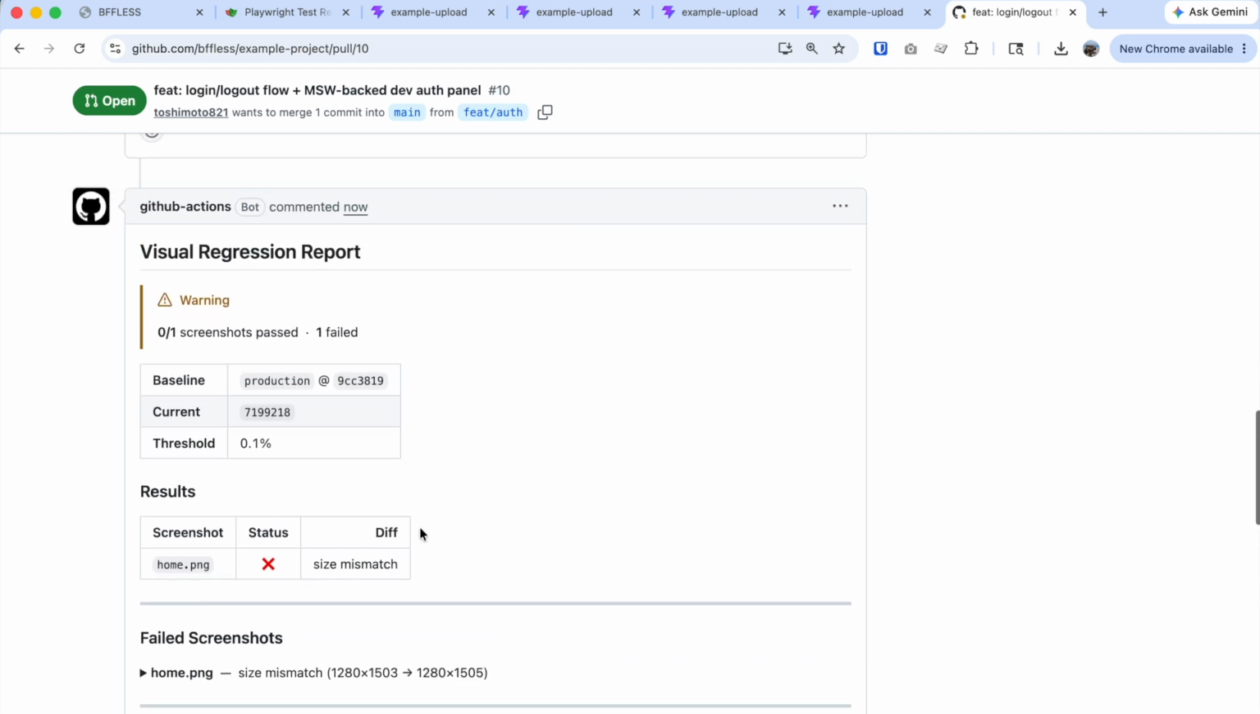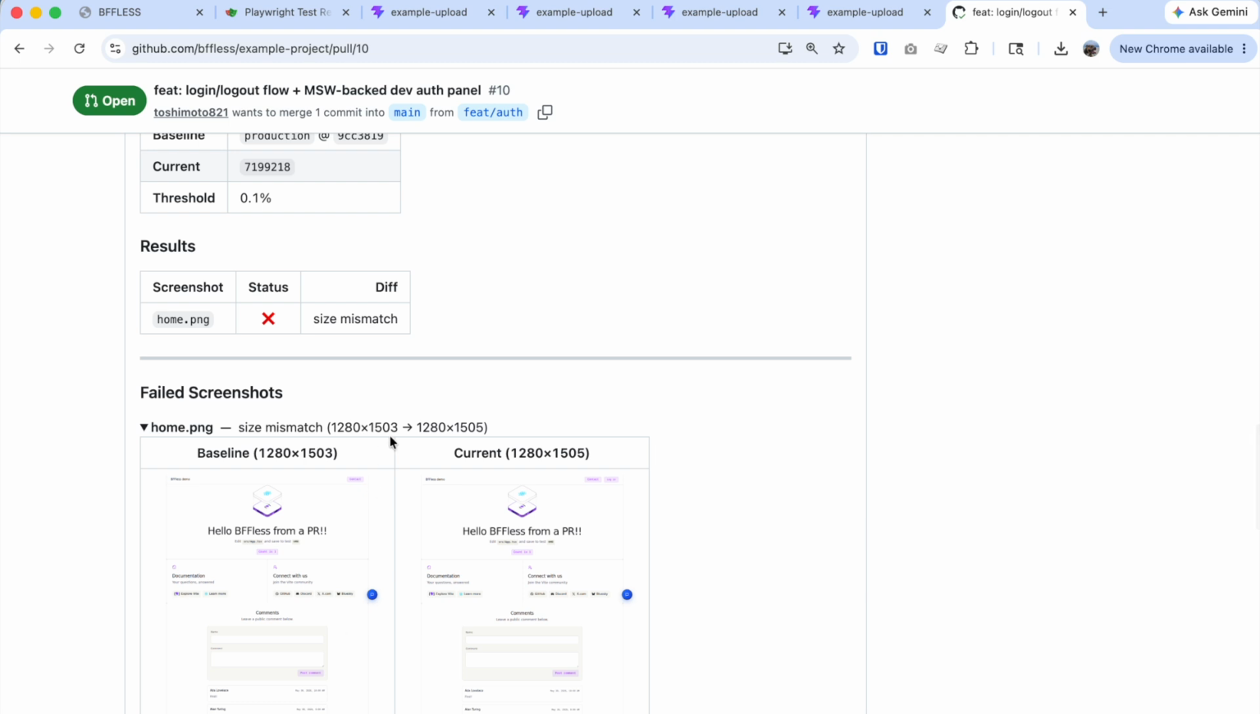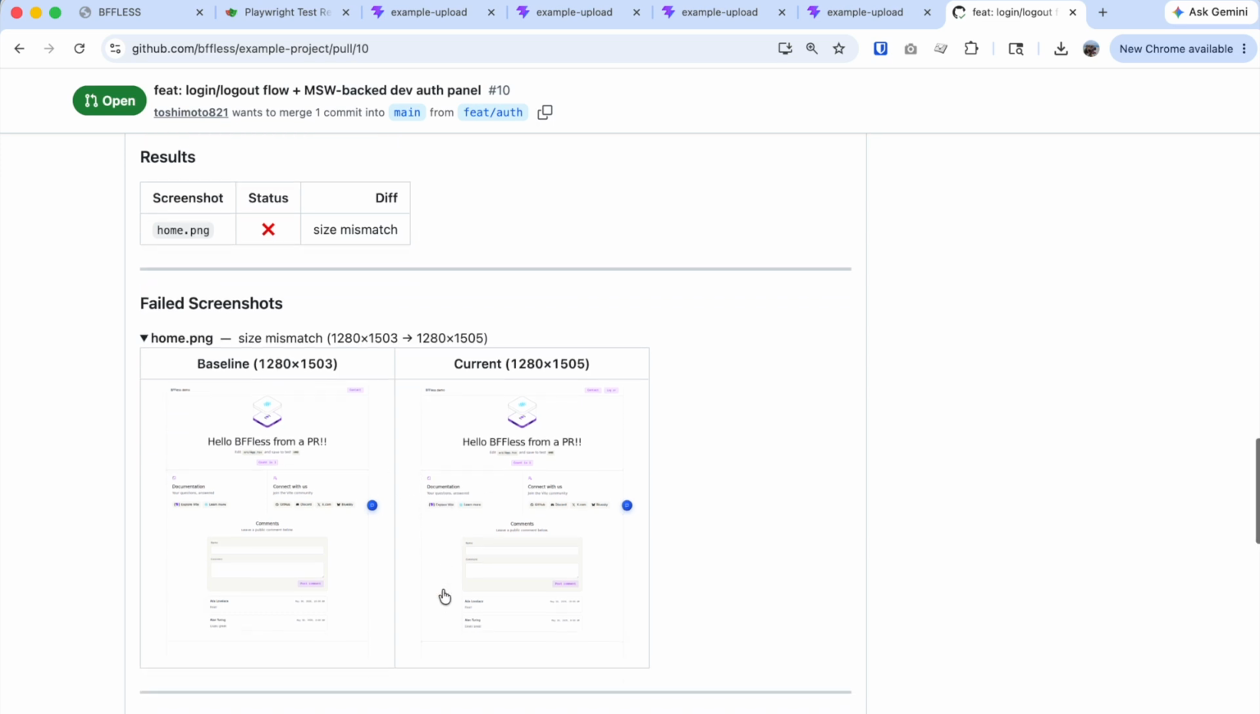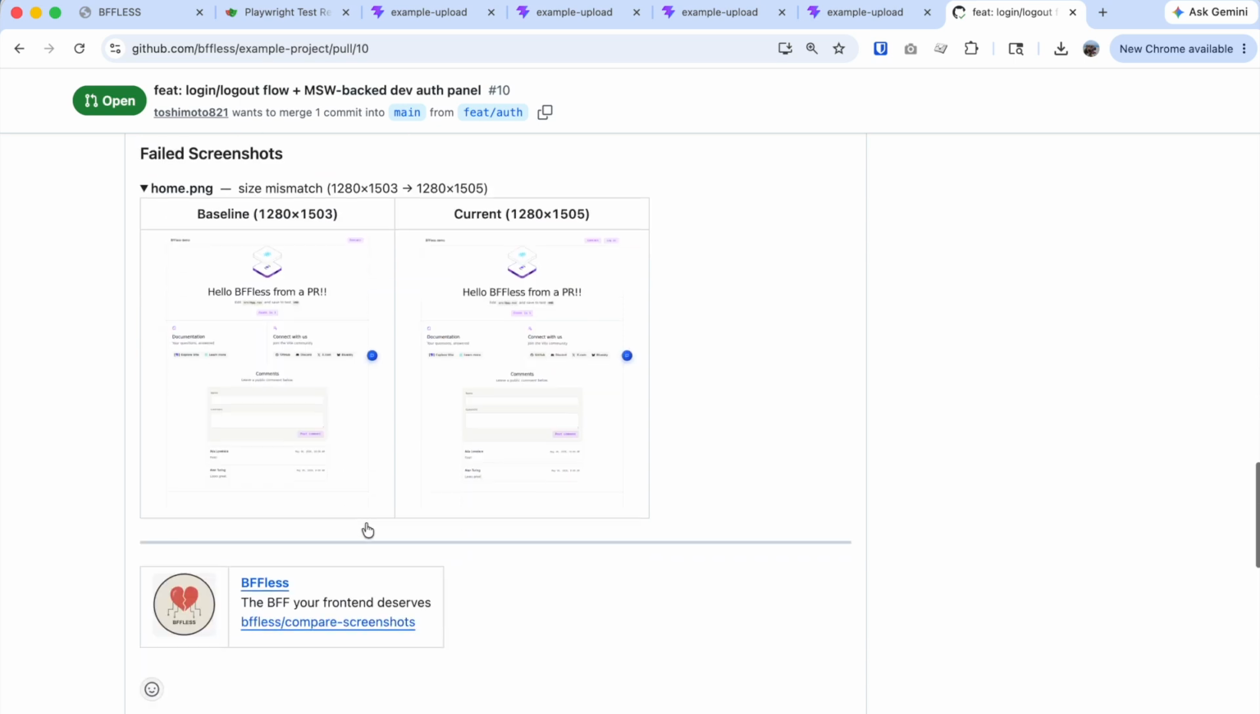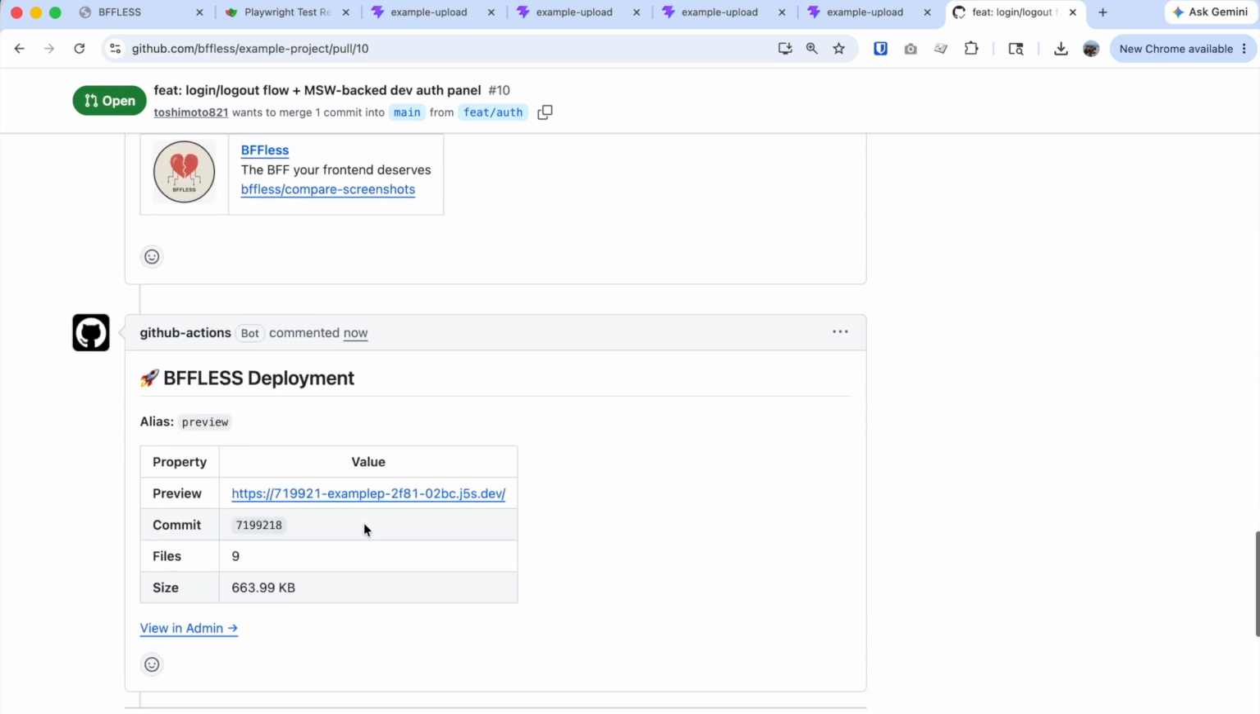Now there's a size mismatch in the screenshots, and so pixelmatch is not able to do a diff when the images are different sizes. For screenshots, I should have done just a section and not the full page, because the page size changes all the time, and that makes the diffs hard to make work.